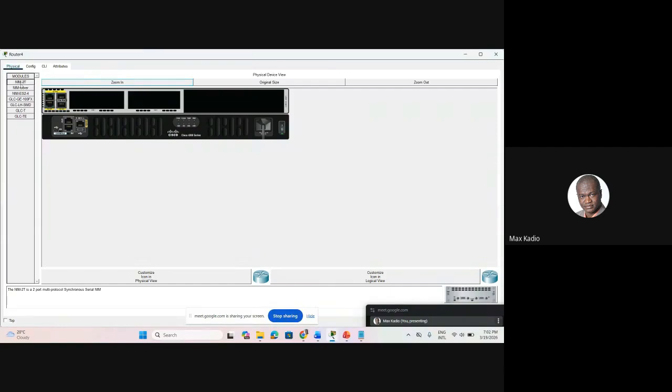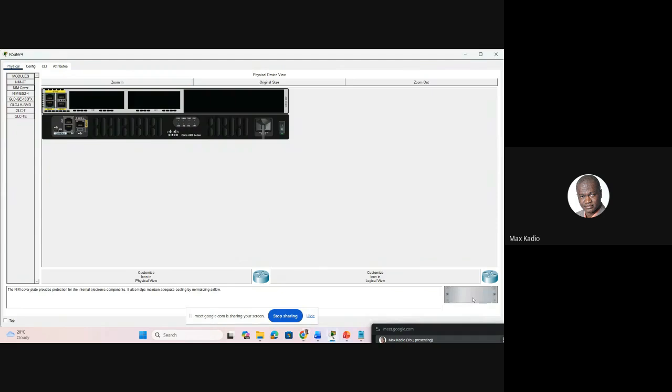So on my left side, I see some cards. If I click on one, I can see the picture down here. If I click on another card, I can see here is the cover. I can use it to cover it. But before you cover, you need to power off. Then you can cover it, you see. It's covered. So you can unscrew, you can remove it.